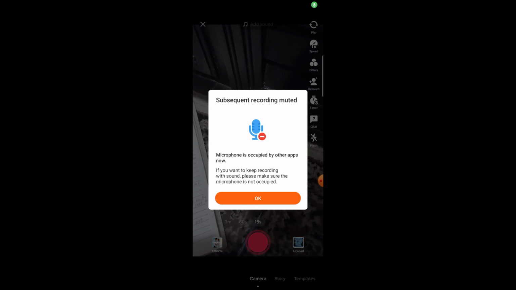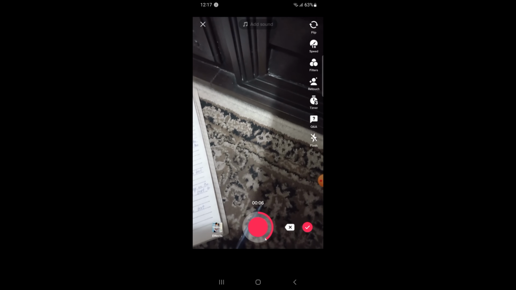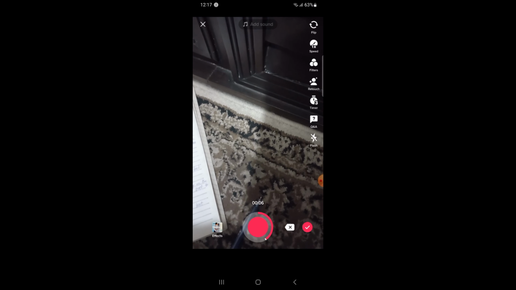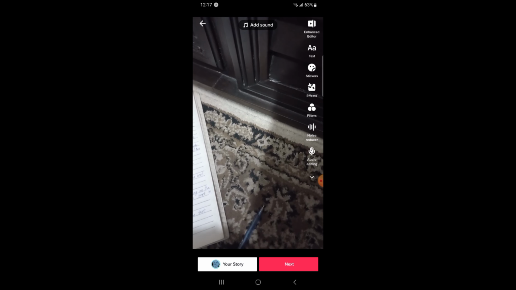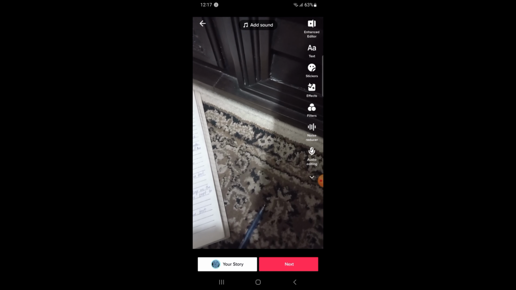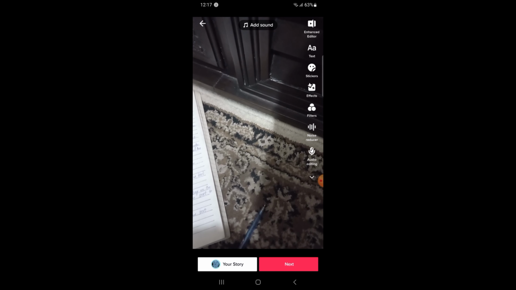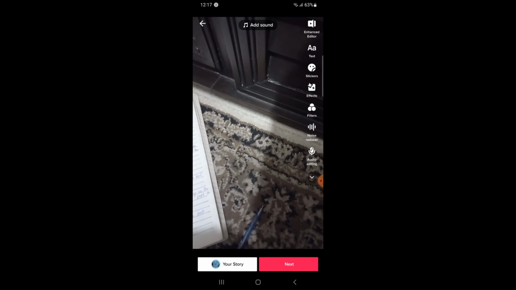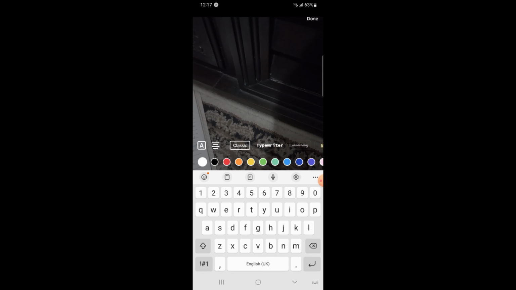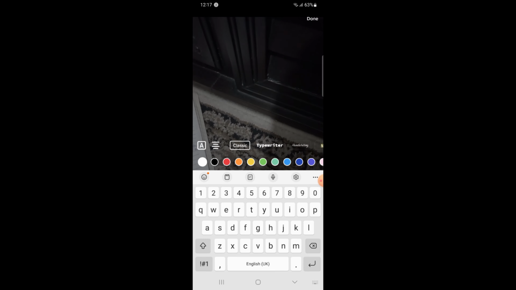After that click on the tick button at the right of your screen. I will record a short video of... tap on the tick button. Once you have done so, then add text from the top of your screen. AA button, simply tap on the AA button. Type the text from here.